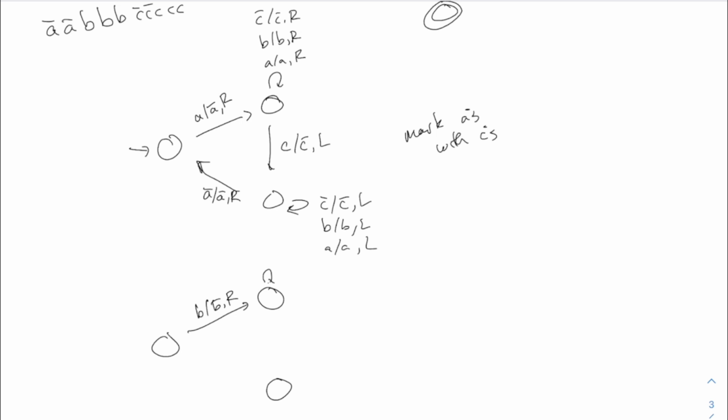This loop says, I hope I have enough room to squeeze them in, B bar R, C bar R. This is C bar L. Everything is the same, it's all about B's and C's now. There are no A's involved anymore. This is C bar L, B bar L. And you move back to the left until you see a B bar, and that will take you back here. So this is B bar R. All right, this is my second loop.